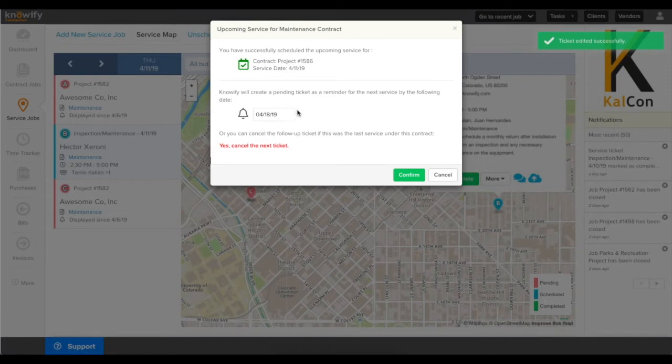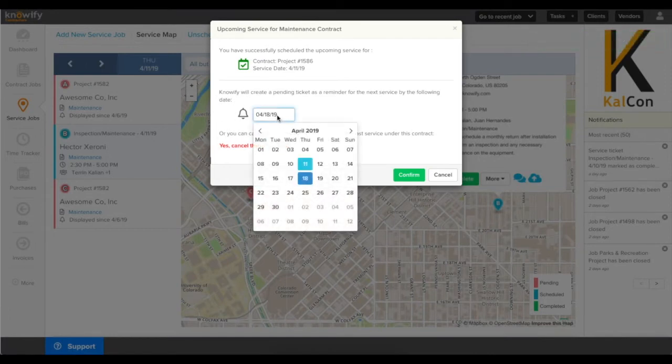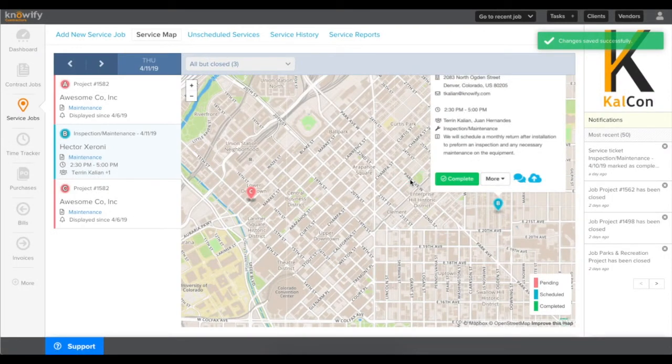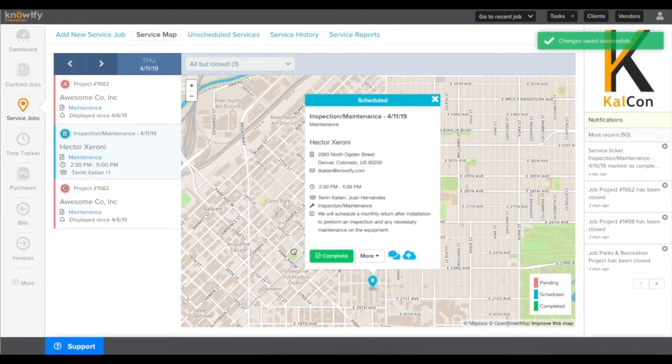Now, since this is a maintenance contract, it's going to automatically prompt me to schedule a pending appointment for the next time we have to visit the customer. It sets it to a week automatically since that was my service frequency, but I set it to 1 day early. Now, I have an active ticket, just like any other service ticket, so I can enter data such as time, material cost, images, and comments that are associated with this job.